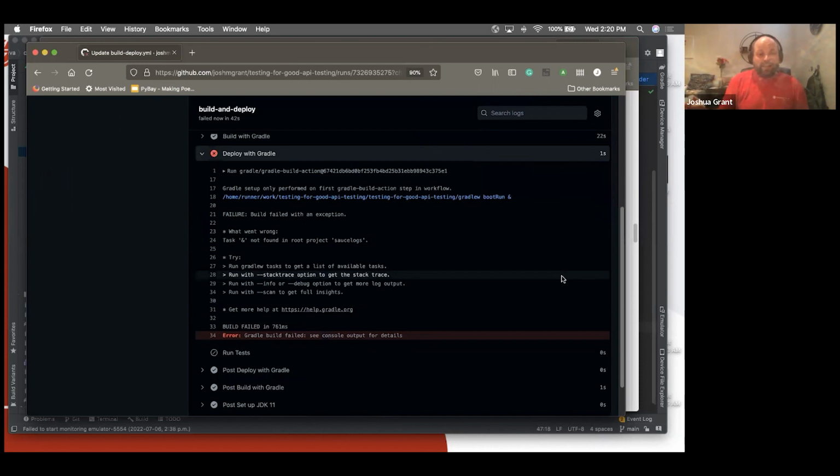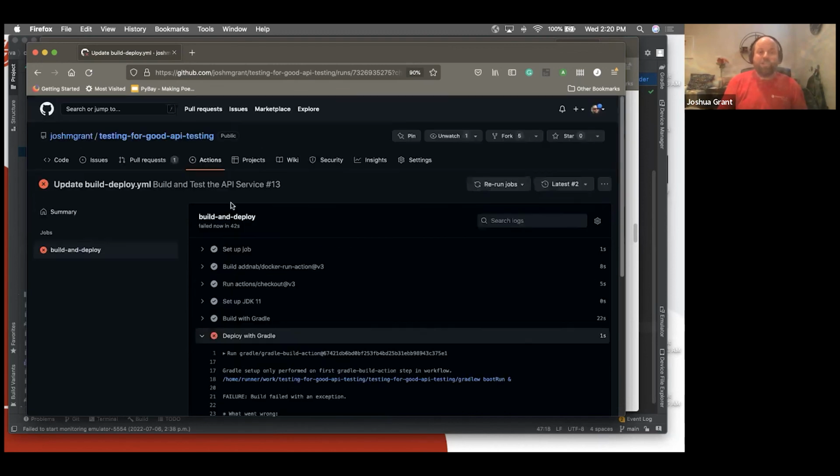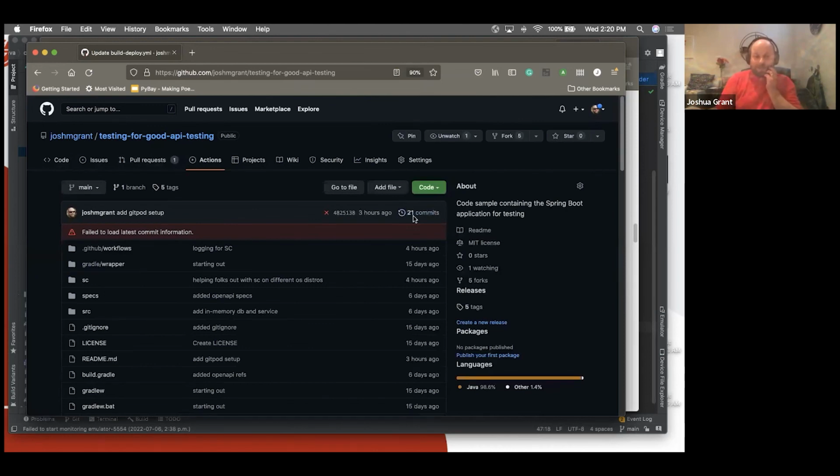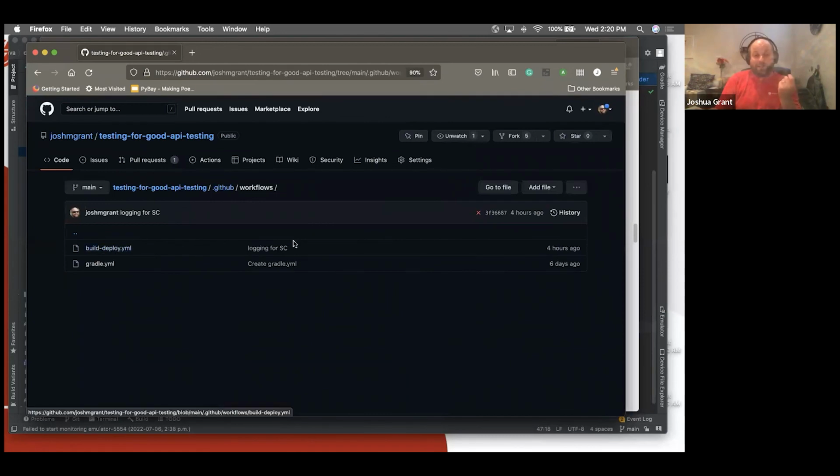Okay, deploy with Gradle. Oh, I see. So you can't do this. Interesting. Okay, so let's just edit and run because I'm in the right browser at least. So let's go to code. Fails to load latest commit information. And I definitely leave this as an exercise for the user.